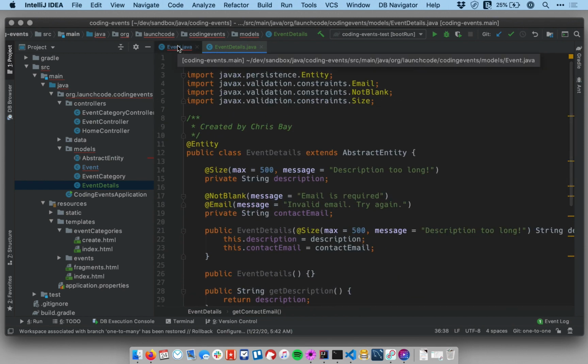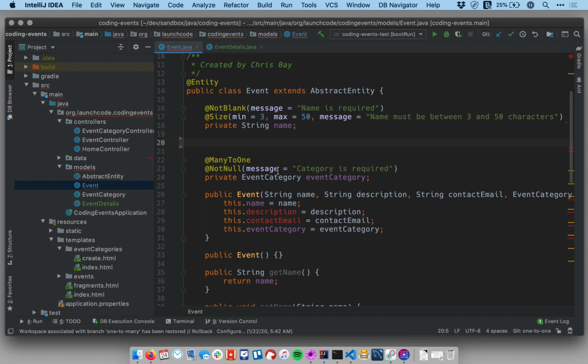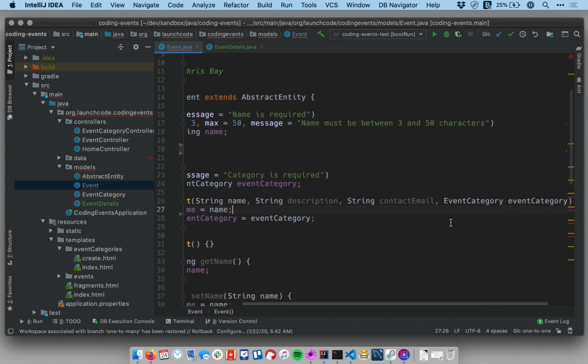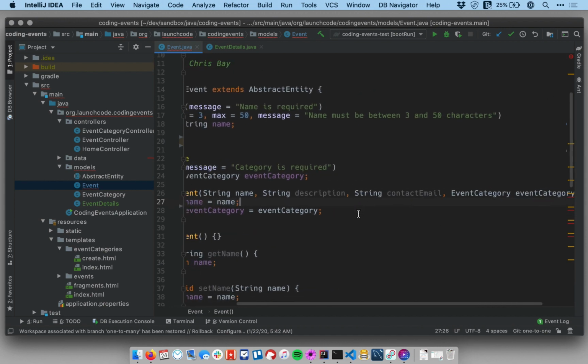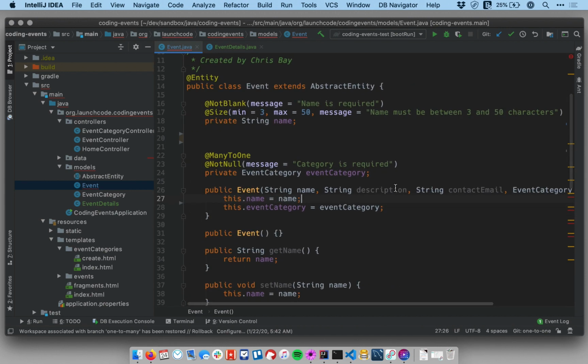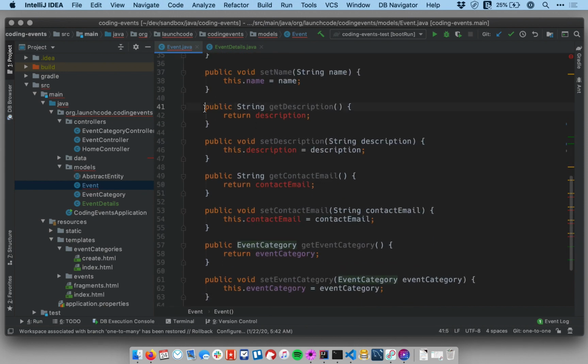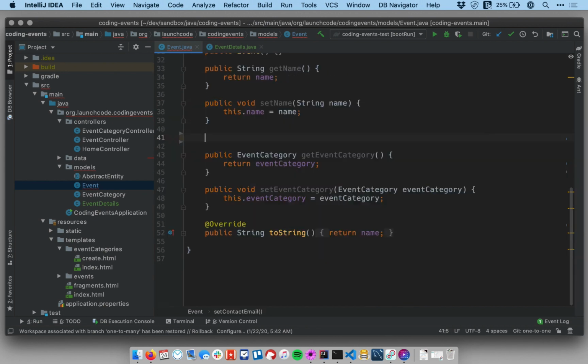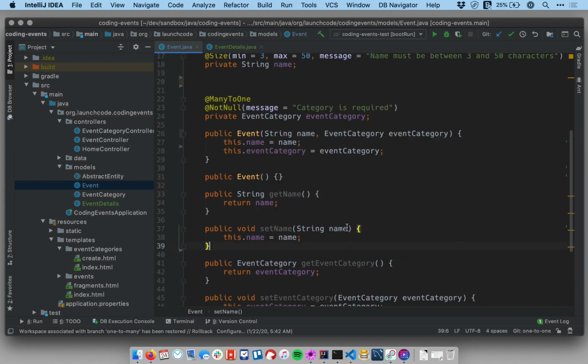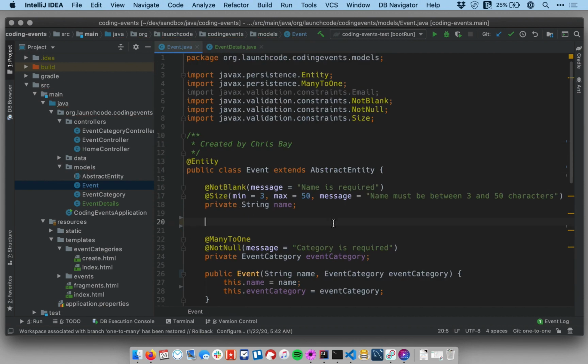Okay, so now I'll go back to the event class and I'll fix this. Let me clean up these fields in the constructor that are no longer used. Description, contact email. Okay, so I need to take out these two parameters. I'm going to leave category. And then down below, I need to take out the associated getters and setters as well. Great. Okay. So now I want to relate my event details class to my event class.